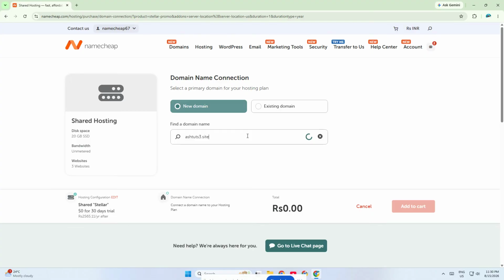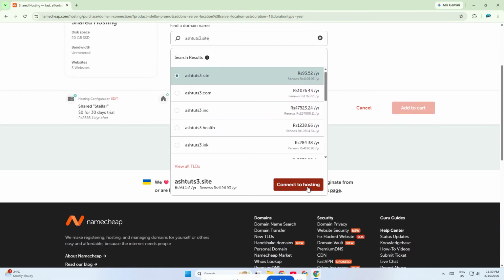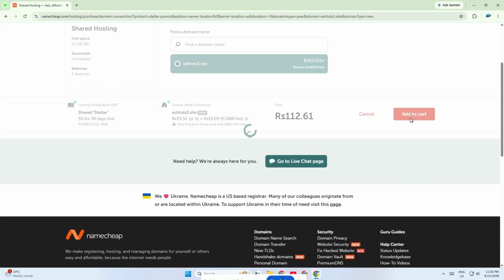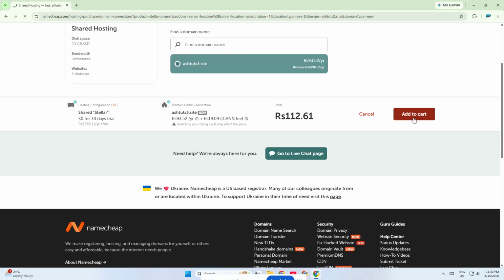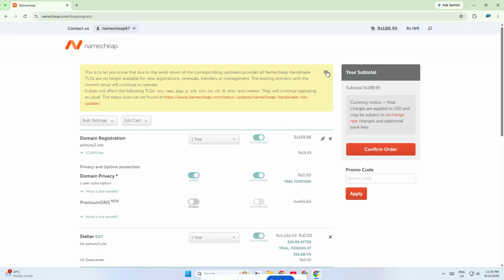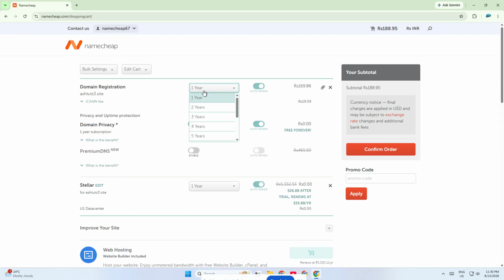After selecting your primary domain, click Add to Cart. This will place your hosting plan into your shopping cart so you can review everything before checking out. Take a moment here to make sure the plan, billing period, domain choice, and data center are all correct.